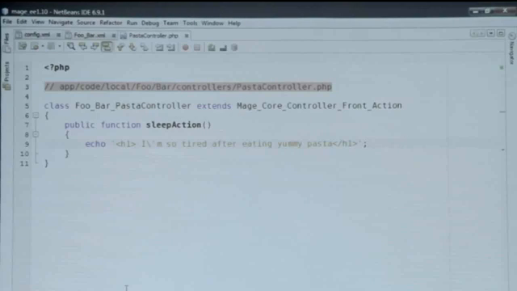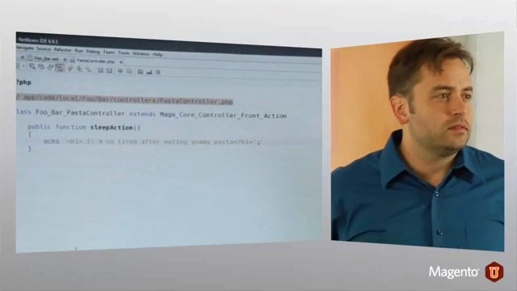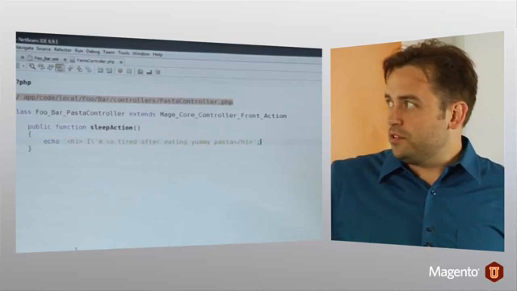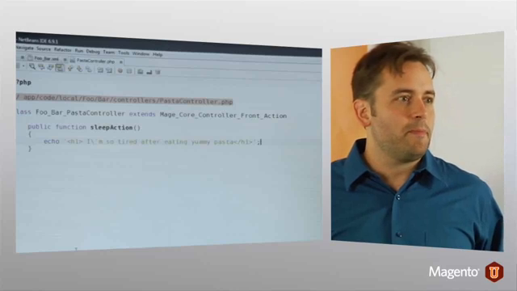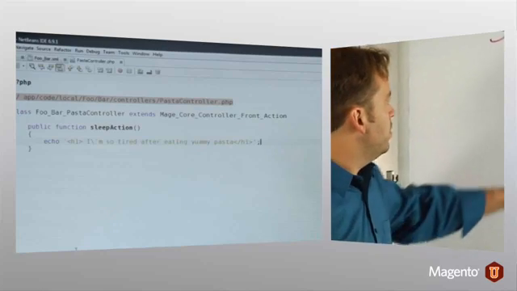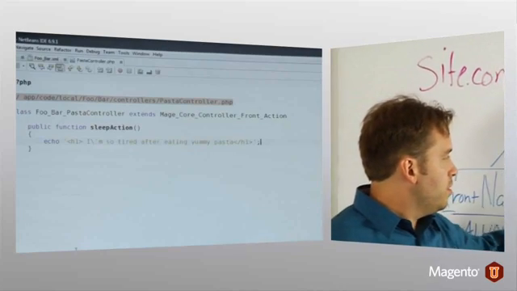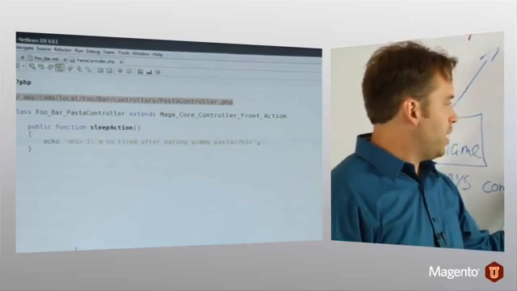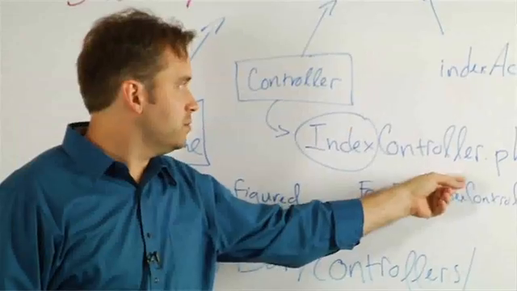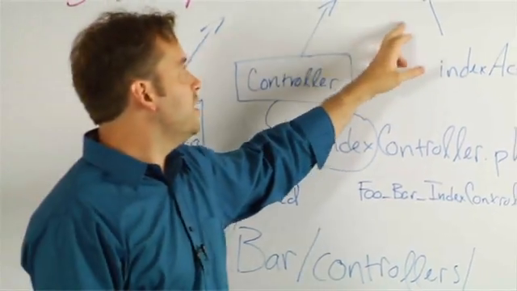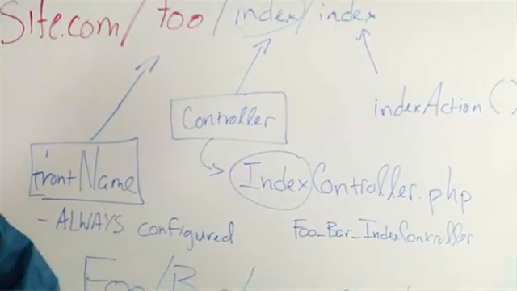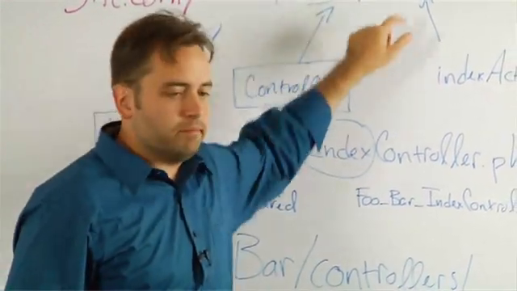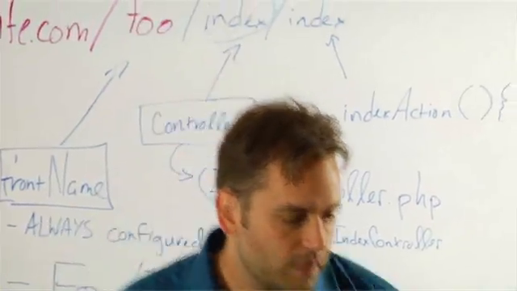So, what's my route going to look like, if I want to see this output? Foo, pasta, sleep. So, my front name, foo, whatever I've named my controller, pasta in this case, pasta controller, because why not? And then, if I want to get to this action in there, well, sleep. So, let's see if that works.